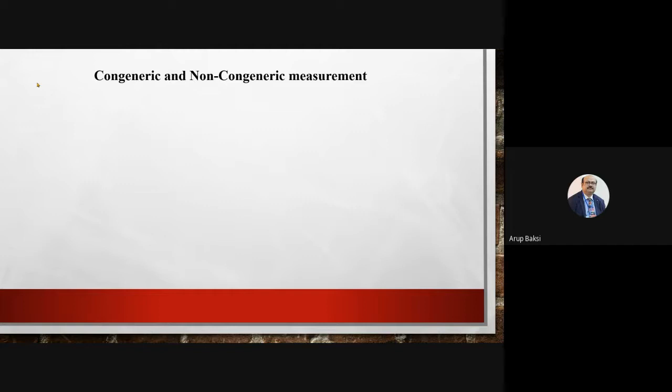And then we need to ask the question: how many observed variables should there be for the perfect measurement of a latent construct? Each latent construct needs to have how many supportive observed variables? Okay, so that thing has to be understood also. But let us first take on this congeneric and the non-congeneric measurement.